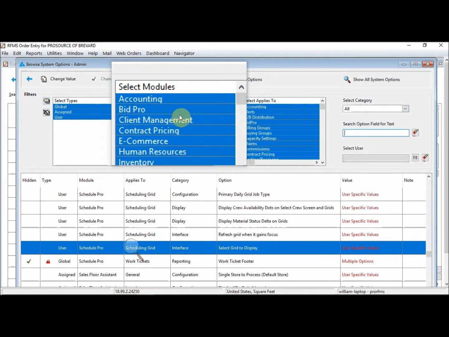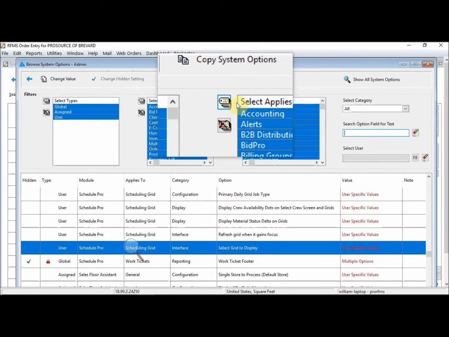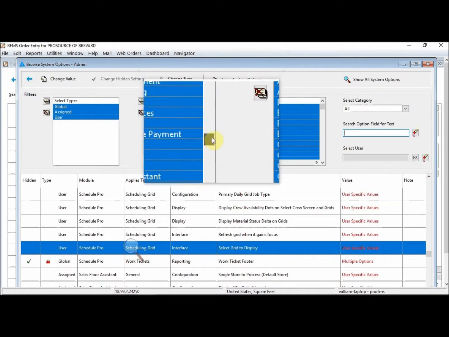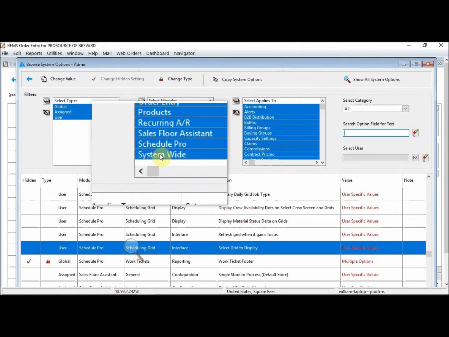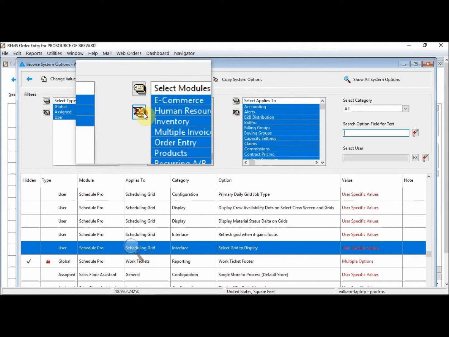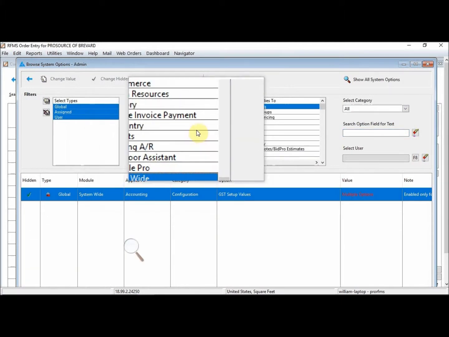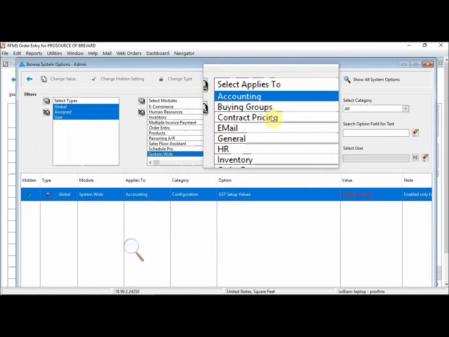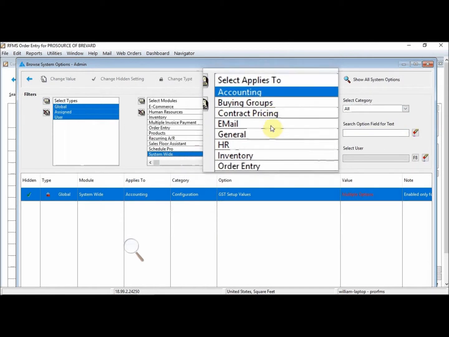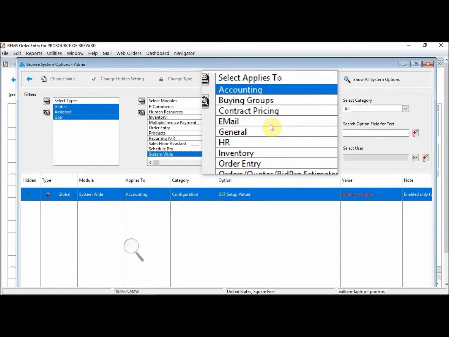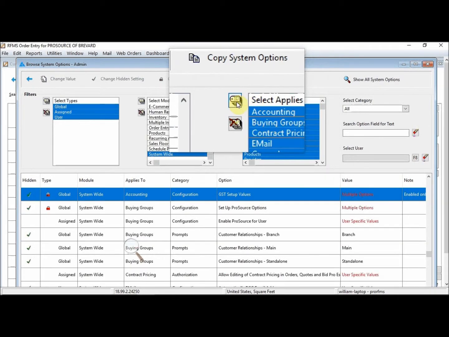What modules is it affecting? Now we're in order entry right now, but as we look around a little bit, we realize this is happening everywhere. So perhaps we scroll down to the bottom and we see system-wide. Alright, so we're going to deselect everything and select system-wide. So now we get fewer results. Applies to, we don't exactly know what this one would be. Let's go ahead and just select all of those.